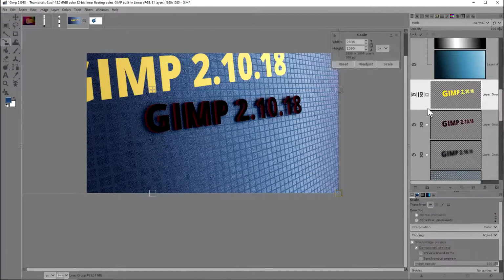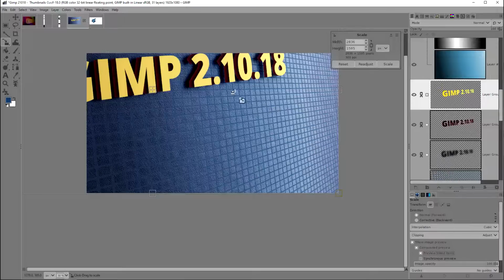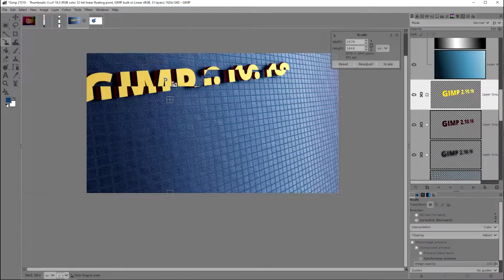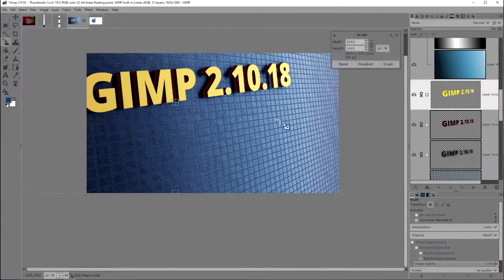What we can do is turn this guy on. So this feature is now available on all the transform tools, or at least the majority of the ones that I've used. If we turn on Composited Preview, it will actually clip the layer in the preview so that you can see what the image is going to look like after you finish the transform. Secondly, you can choose preview linked items, and that edits all the linked items together, and this allows you to keep everything together so that it's a bit easier to see what's going on.